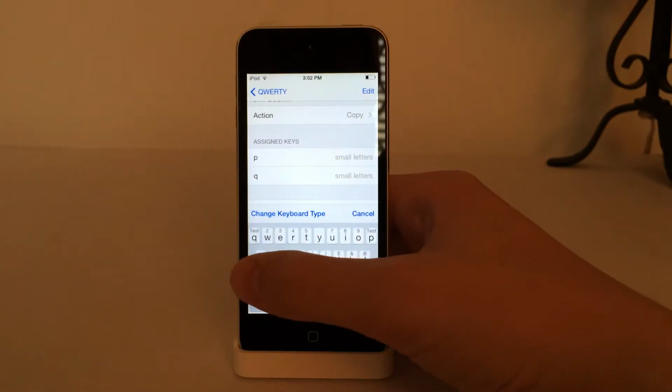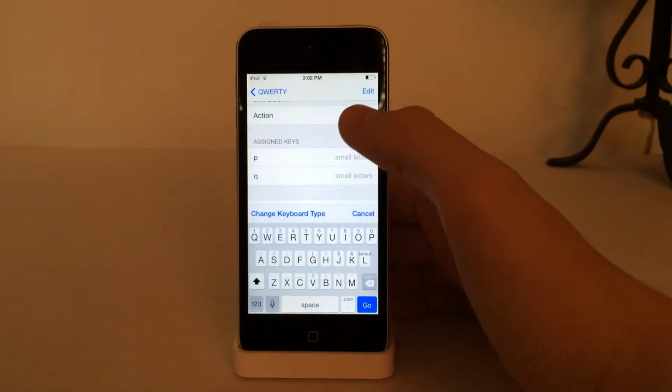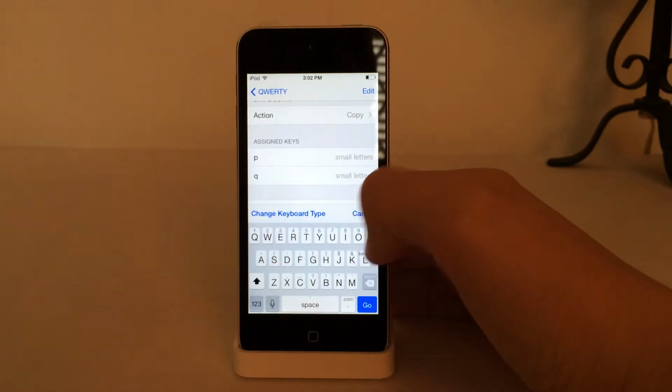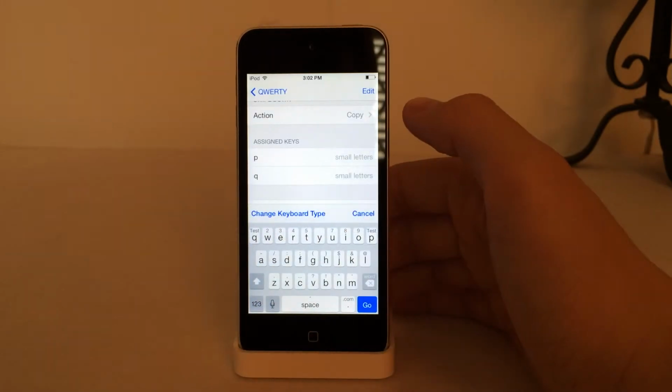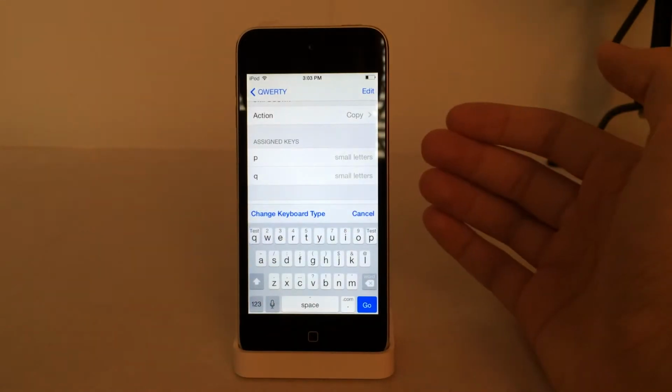Thanks to this tweak, depending on the shift key, the keyboard actually adjusts. So as you can see here, if the shift key is on, all the keys will be uppercase. And if the shift key is off, all the keys will be lowercase. That just makes this tweak a little bit easier to operate.